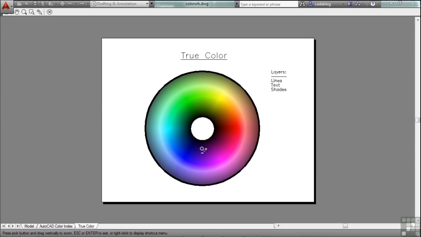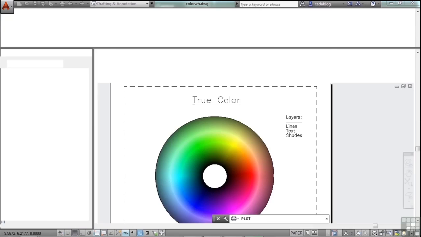This is how it's going to print right now. This is what it's going to look like, assuming you have a color printer. Obviously, if you have a black and white printer, it won't matter what color settings you use. It's only going to come out in black and white. Right-click and exit to get out of here.